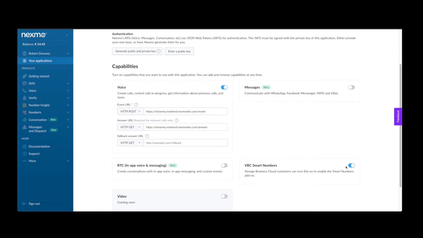The VBC Smart Numbers Radio is activated because this system is leveraging Smart Numbers, which is a monthly charge on my account. And by having this enabled, I will not incur any additional charges on the Nexmo system.